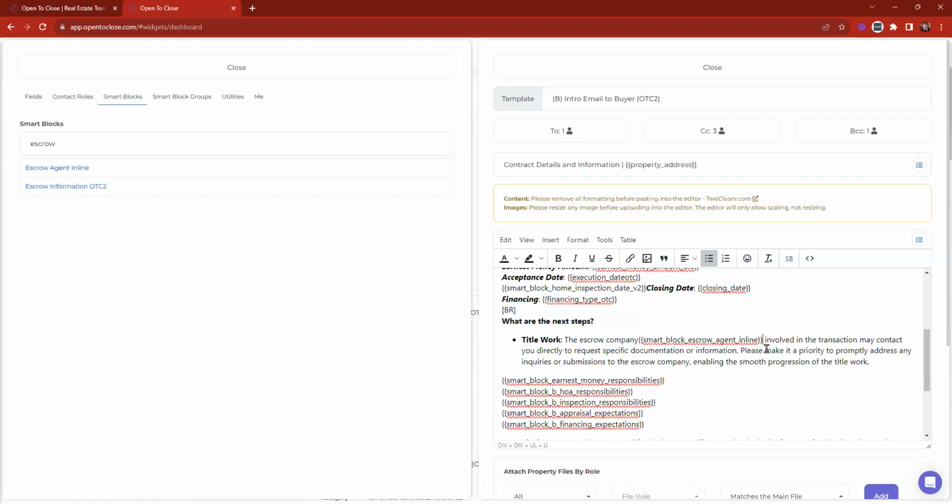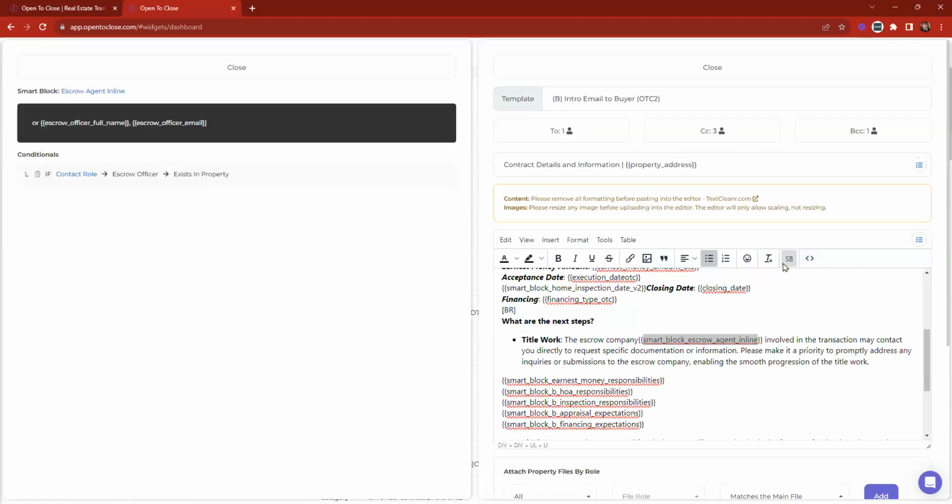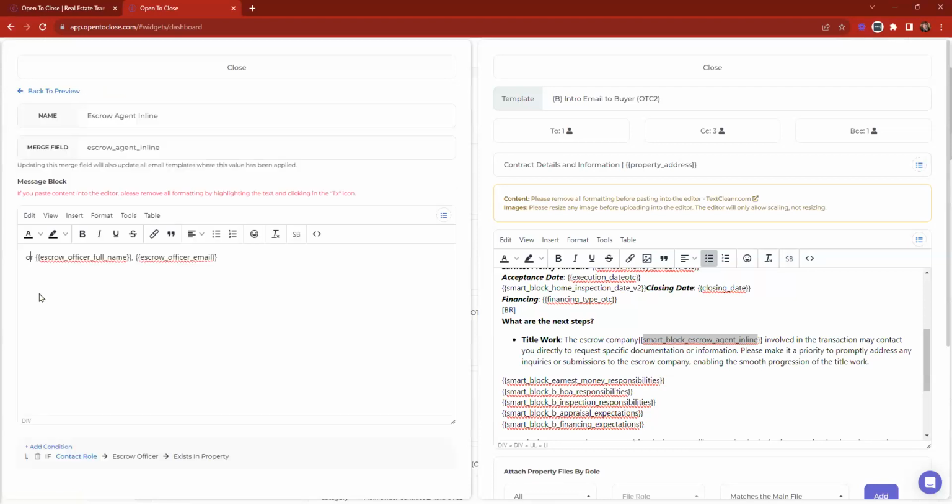Now for this smart block, because I want to make sure that it's populating correctly, I'm going to highlight it really quickly. Because if it is going to have that or, I'm going to need a space before it. So I'm going to highlight the name of it, click on SB, and click on where it has the smart block name. I just want to make sure that I have a space before it, but I don't need a space after it. The reason I don't need a space after it is because I have that space that's right here.